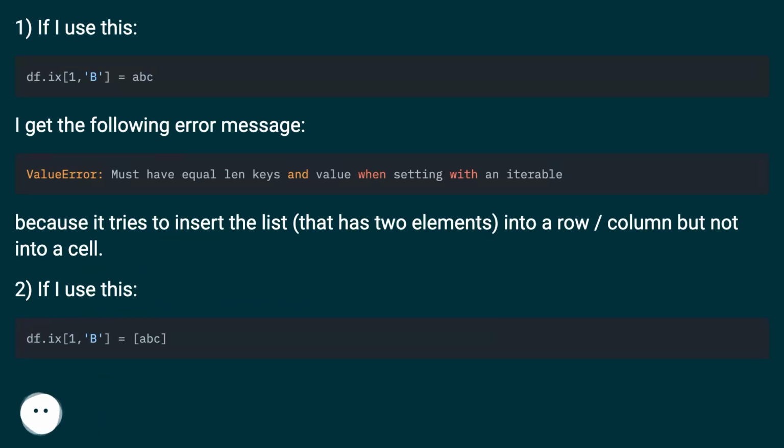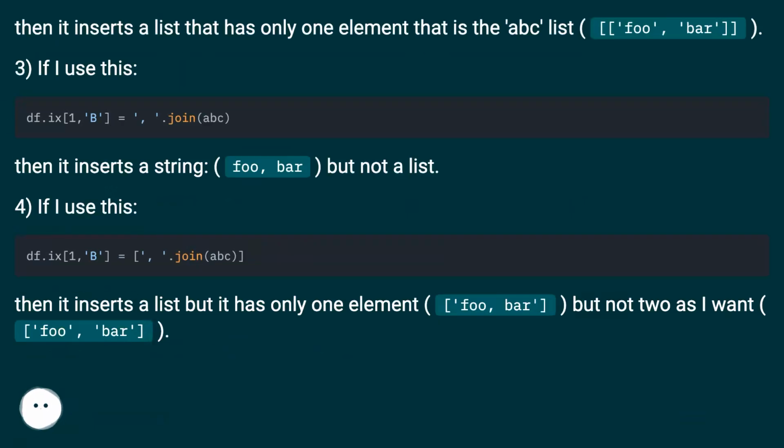1. If I use this, I get the following error message, because it tries to insert the list that has two elements into a row column but not into a cell. 2. If I use this, then it inserts a list that has only one element, that is their ABC list foo bar.